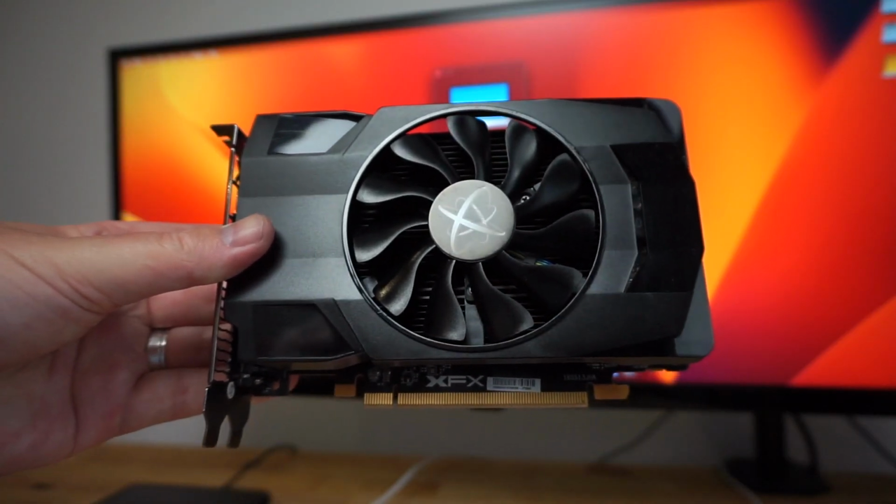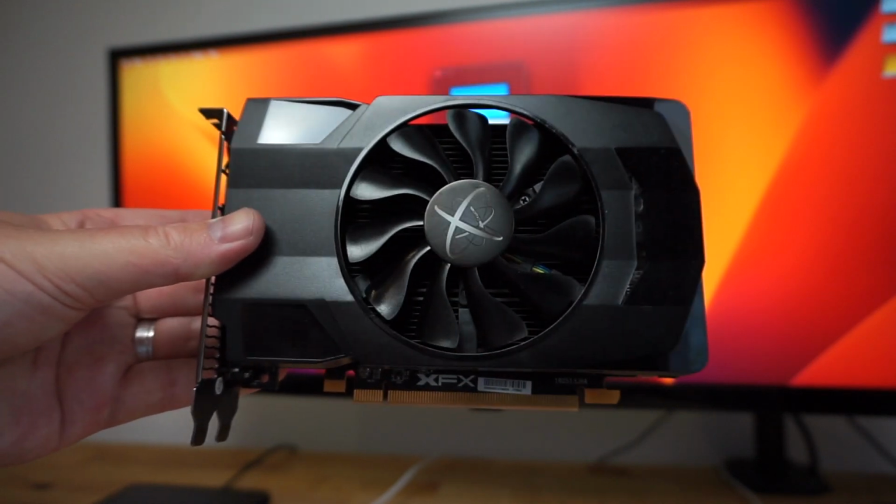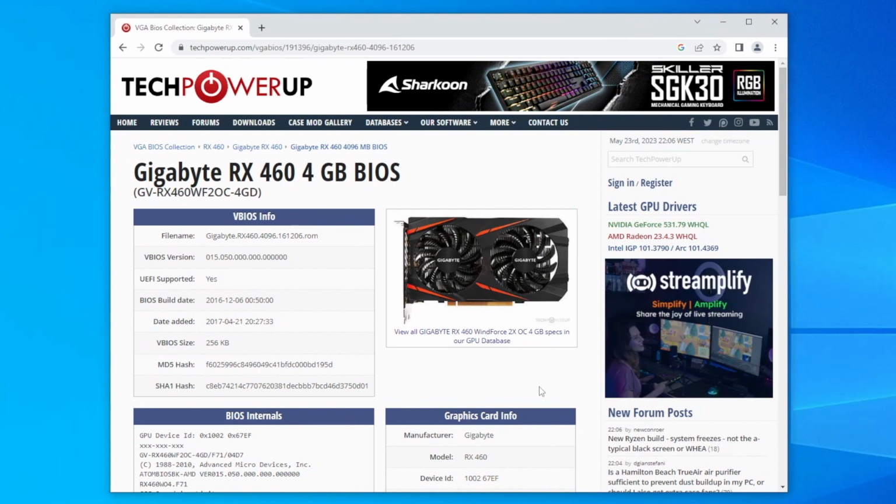The card I'm going to be flashing is an XFX single fan RX 460 4GB, and I'm going to be force flashing it with a BIOS from a Gigabyte Windforce RX 460 4GB.